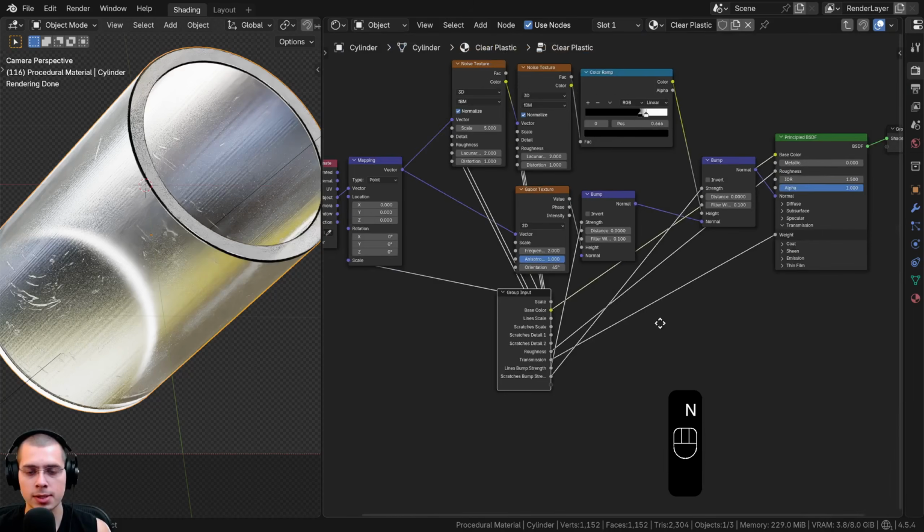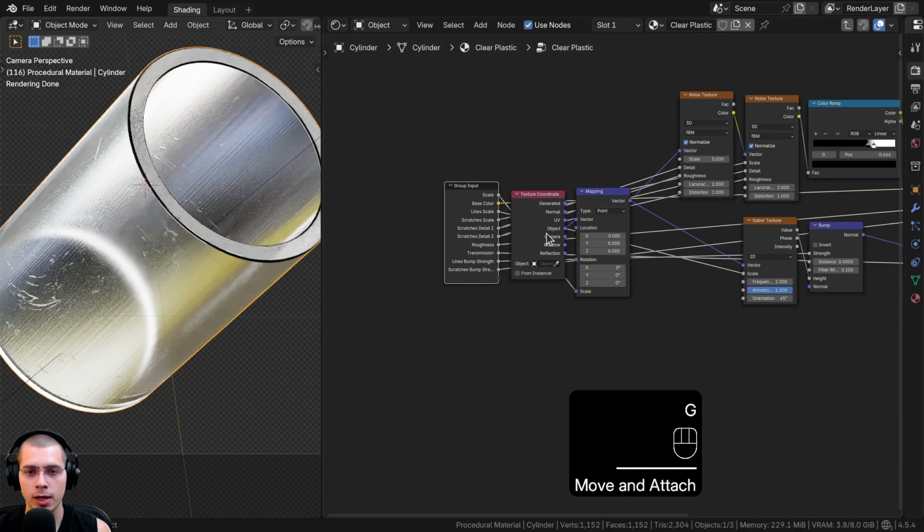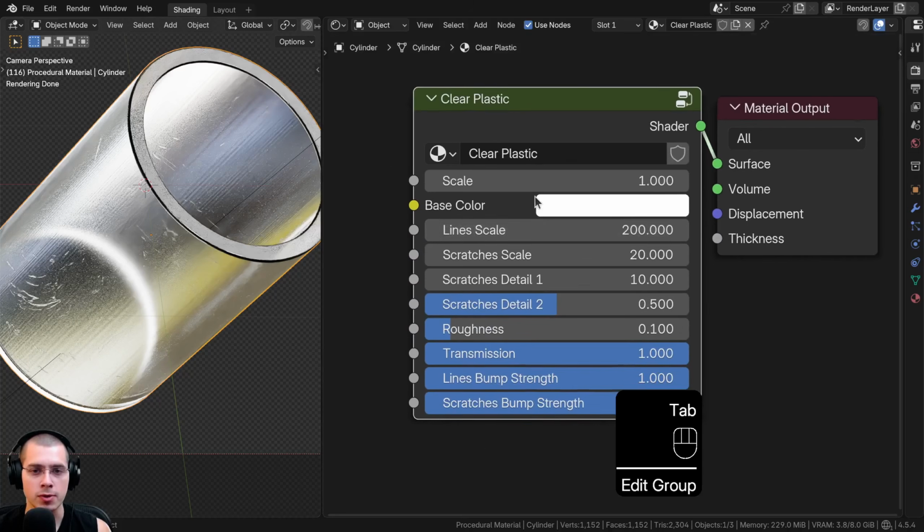So I'll hit the N key to close the side panel. I'm going to drag the group input right back over here, and I'll hit tab to go outside the node group. So there's the final material.